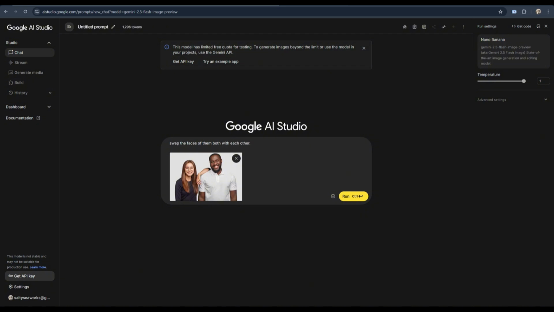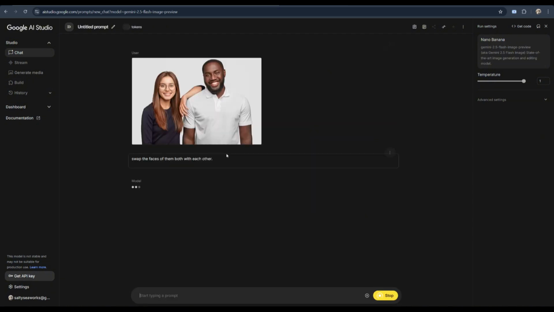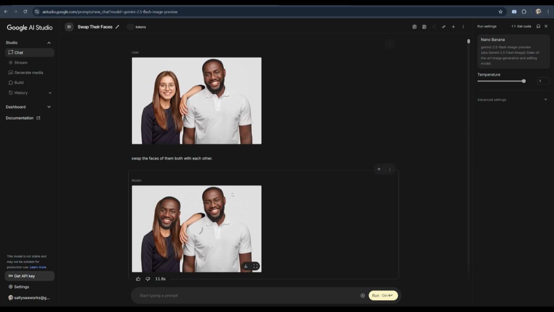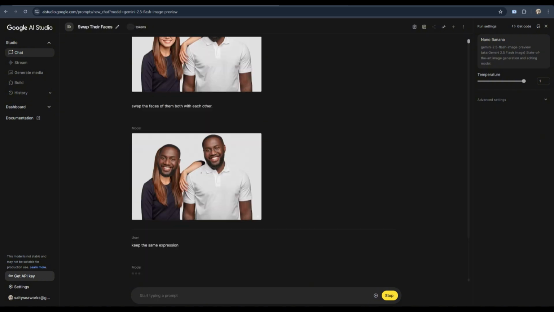Click Generate and Google AI will process the image and make the swap look as natural as possible. If it doesn't look right the first time, just refine your prompt. For example, swap faces but keep the lighting consistent. Or replace the face while keeping the same expression. Once you're happy with the result, click Download to save your new photo.